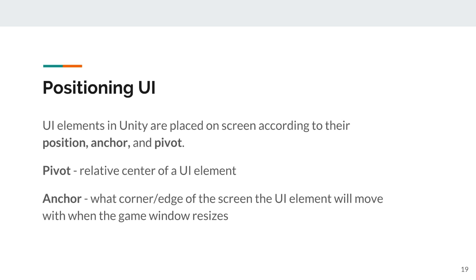And UI elements in Unity are placed on screen according to three main things: their position values, their pivot, and their anchor. The position is pretty straightforward. It's just the pixel coordinates relative to something, and we're going to get to that in a little bit. The pivot is the center of the UI object, so by default it's right down the middle in the X and Y, but you can change that. You can make it so it's centered according to the left side, the right side, anything like that. You can configure that with the pivot.